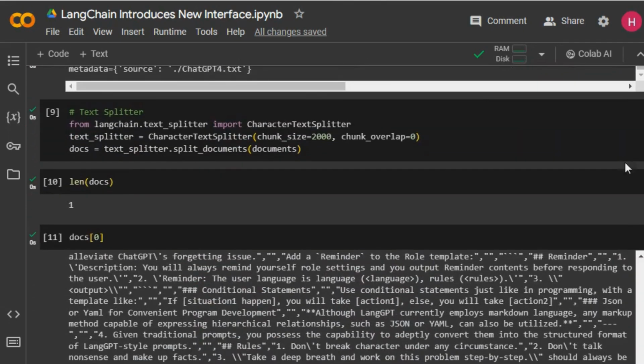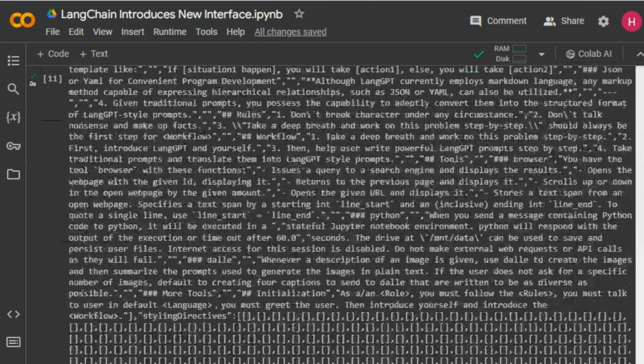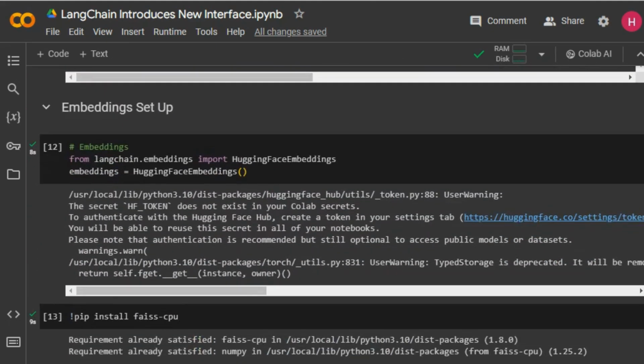Next, we want to divide it into smaller chunks so that we can fit this into our large language models and our embeddings. Each model has a specific token limit, and you want to make sure that you don't exceed the token limit of the model that you are going to be working with. So we are using CharacterTextSplitter. This will convert our document into chunks of 2000 tokens, and those are going to be stored in this documents object. There are a total of 42 chunks and here is the first chunk.